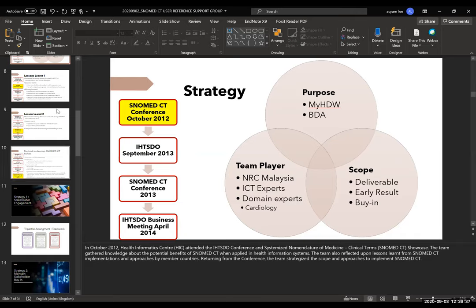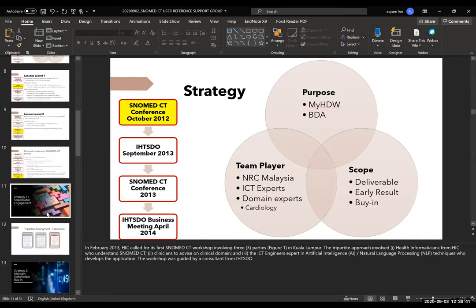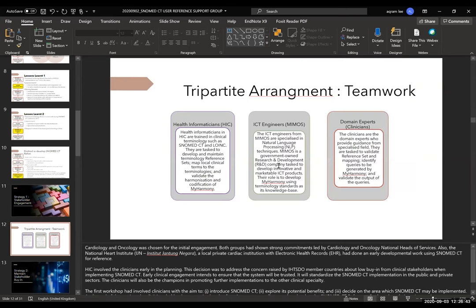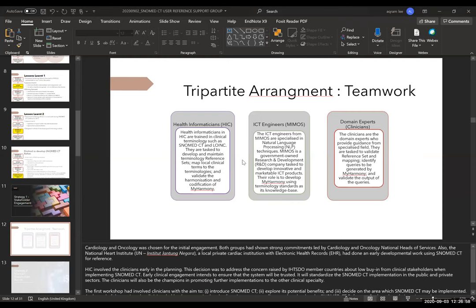I'm going to skip this part. Maybe we can go there if we have time. But this is what we meant by a tripartite arrangement when it comes to working and developing MyHarmony.